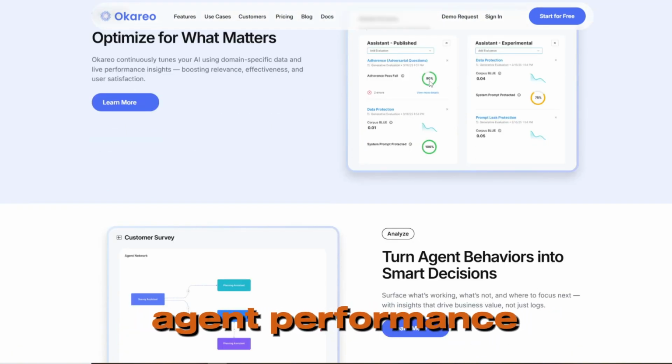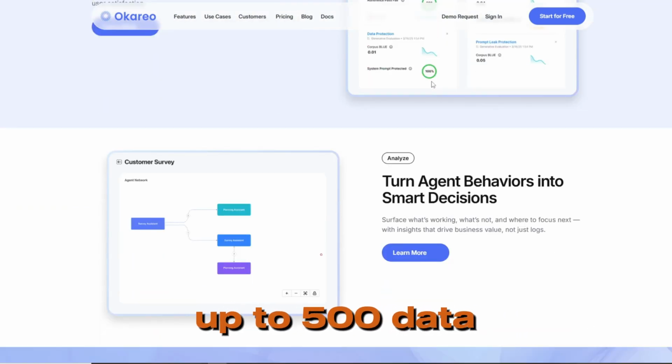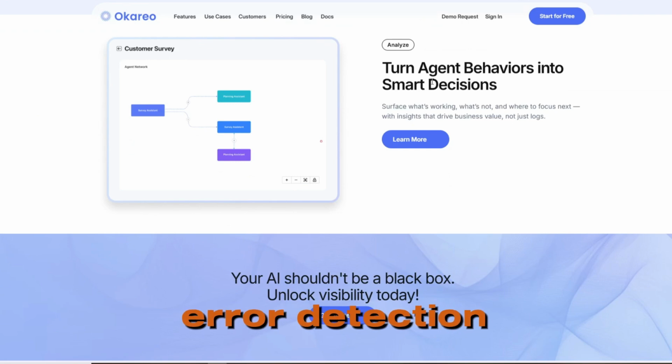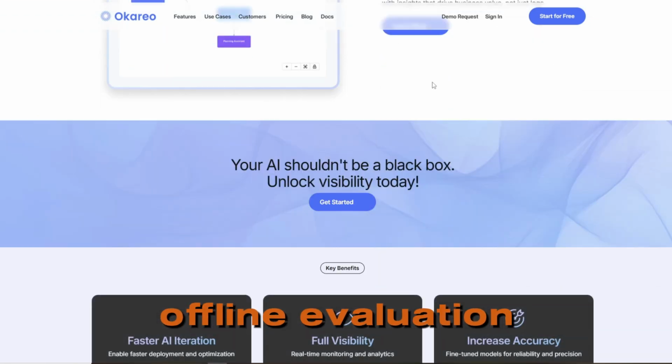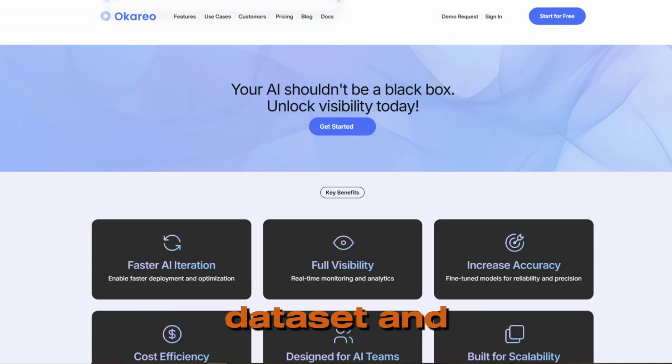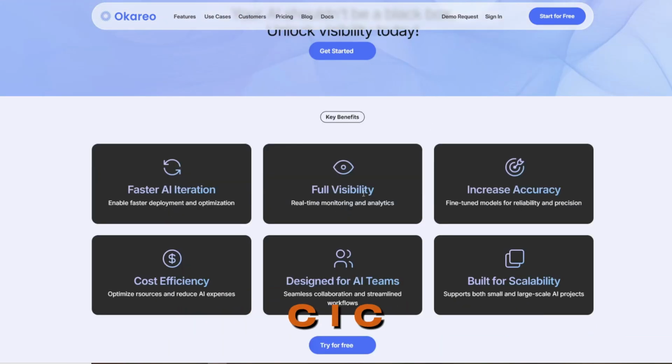performance, and monitor agent performance. Their free plan includes up to 500 data points per month. Error detection, online and offline evaluation, custom evaluators, dataset and prompt versioning, CI/CD integration, all without requiring a credit card.